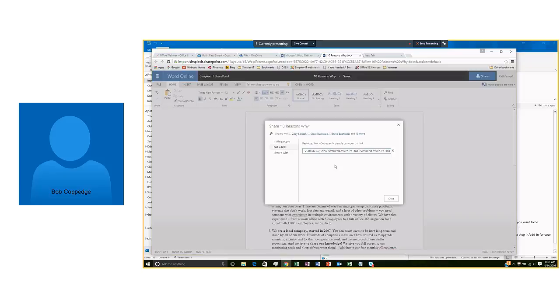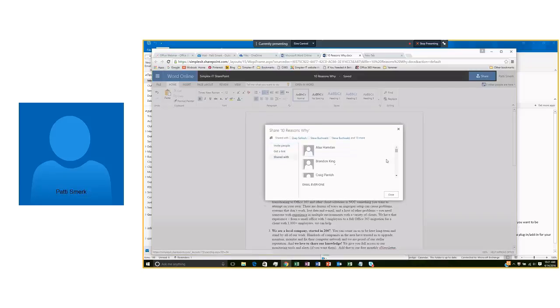Absolutely. And if you forget who you've shared it with, or somebody says, hey, I can't access that, you didn't share it with me, and you just want to go double check, that's the last option there, Shared With, where you can view everybody that this document is shared with. And this one happens to be heavily circulated throughout the company. So it's shared with quite a few people.